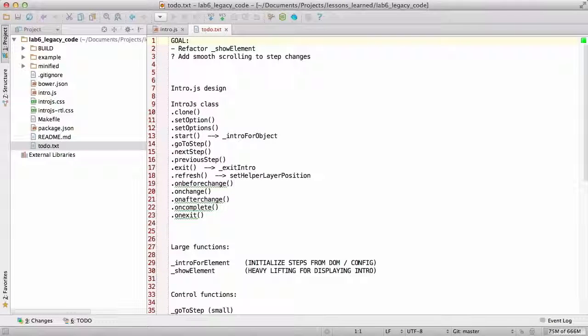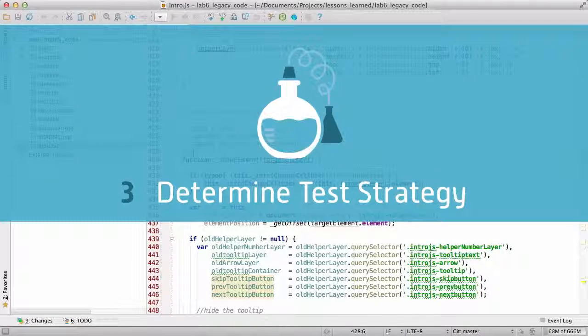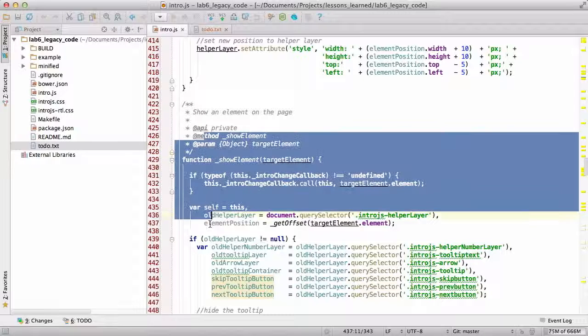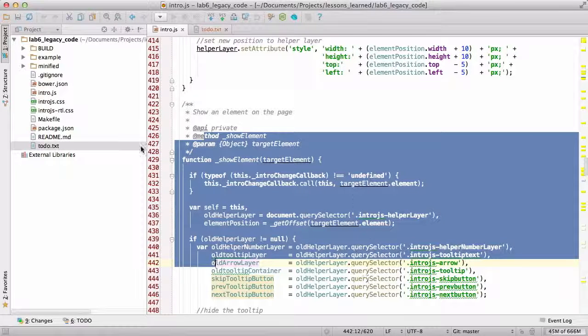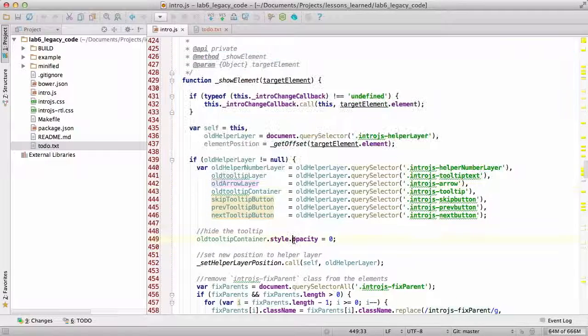Okay, so if that is our goal, if we're going to refactor show element, then step 3 here is to figure out how to test it. Now remember, to get started, we're just starting out with pinning tests. We want to get a basic test around this function and enough of the code to allow us to refactor this safely. So how do we do that?